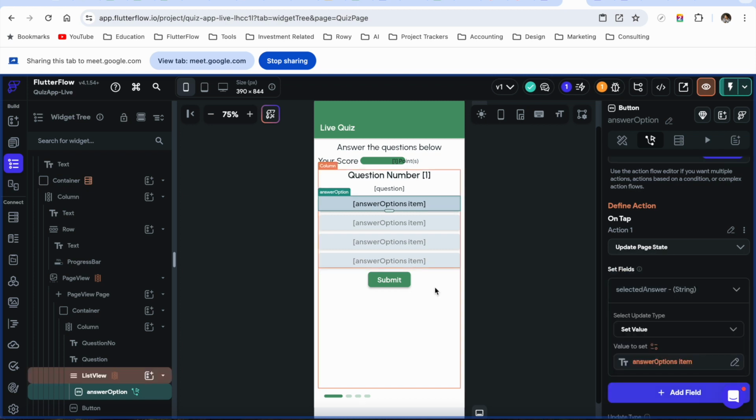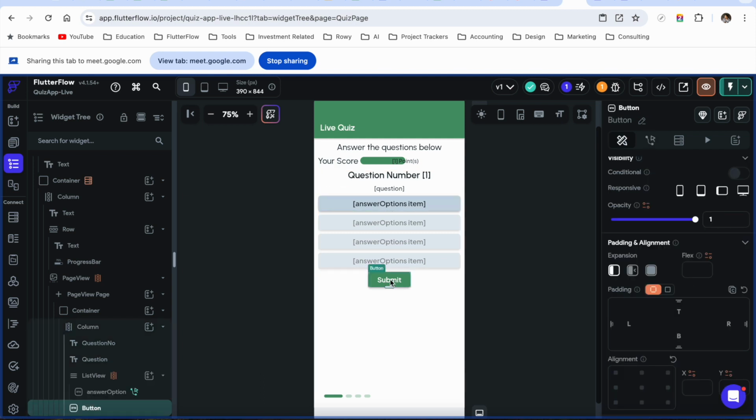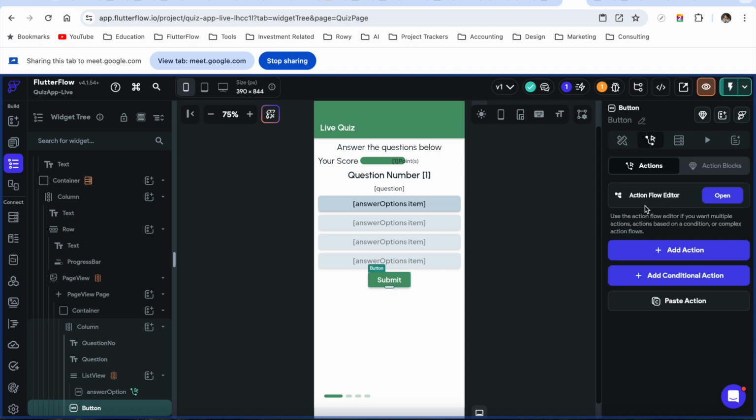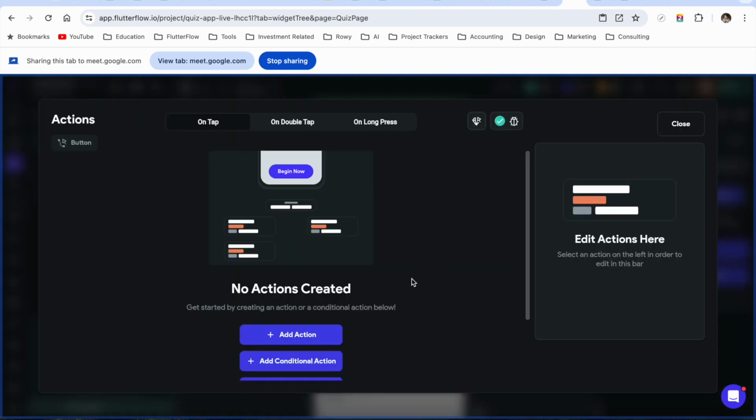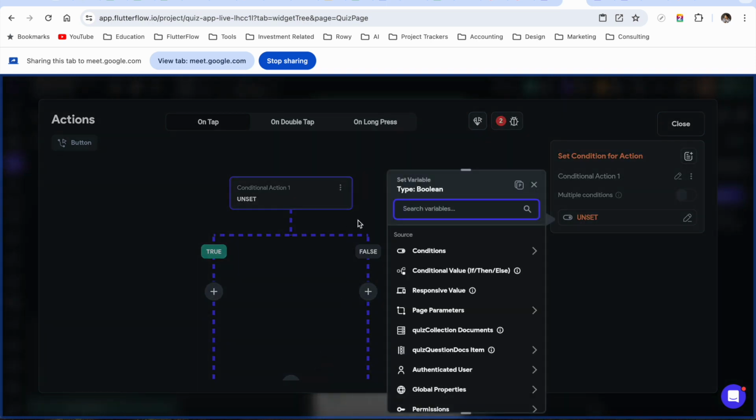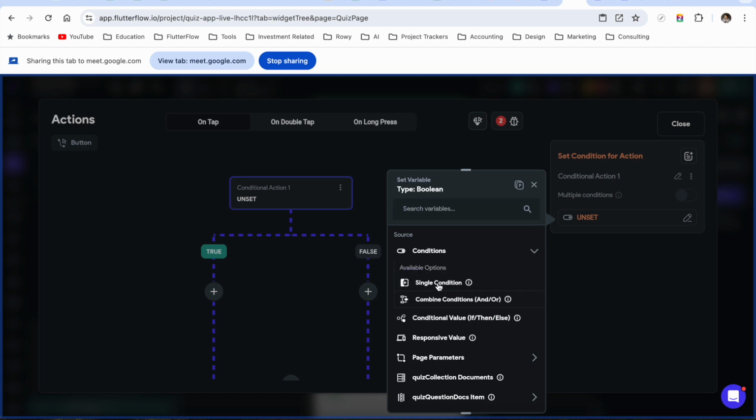But then we need to check whether this answer is correct or not, right? So for that, I'm going to do all the checking when somebody clicks, and add only one action in the action flow editor. Now the first thing is that our intuition is that, okay, first I need to check whether the answer is correct or not. But before that, as a code, we also need to check whether the user has selected anything or not, because there can be users who did not select any option and will directly click on submit, right? So I'm going to start with a conditional action to check whether the option is selected or not.